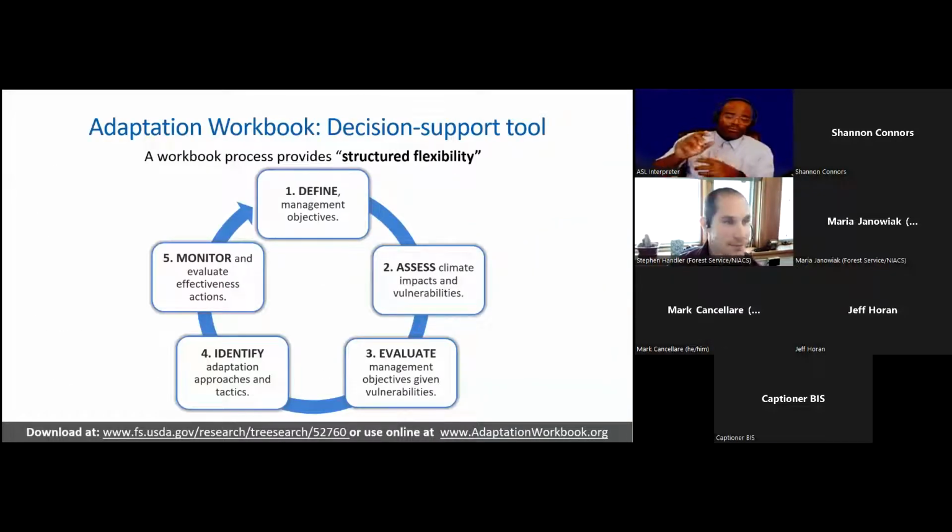And the 5 steps, nothing revolutionary here, but I will note that it starts with defining where you are and what your management goals and objectives are for a particular place, for a particular project, and that really drives the rest of the experience.